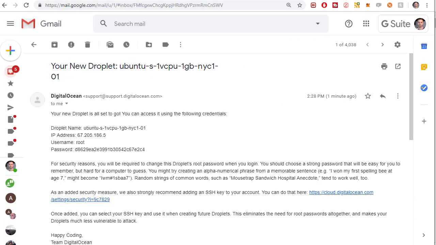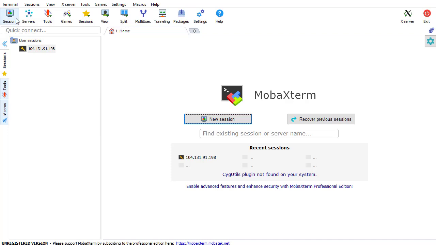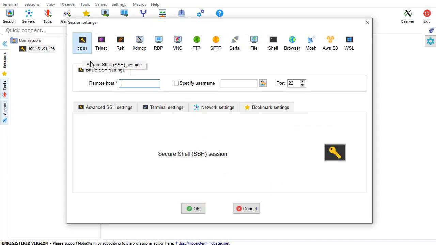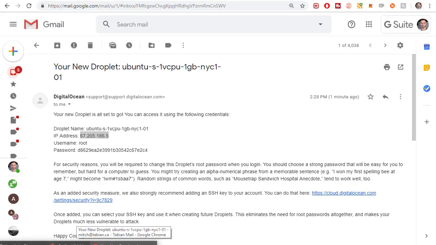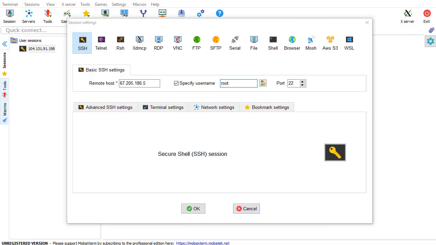Actually, I wasn't going to show you, but I guess it doesn't really matter. It's just the IP address, the username, and the password. I'm going to change the password anyway by the time you're watching it. So here is the email that you'll get. What you'll want to do is copy the IP address, which you should have already. We're going to go to MobaXterm, go to session, create a new SSH session. The remote host is the IP address. We're going to specify the username and type in root, because that is the username that you were emailed, as you can see there. And now I'm going to copy this password. So I'm copying that. I'm going to go back to my MobaXterm, clicking OK.